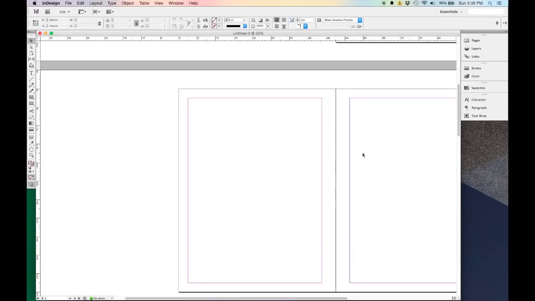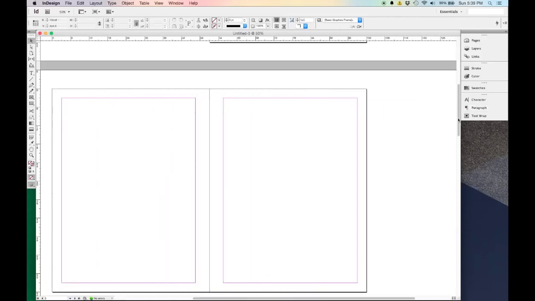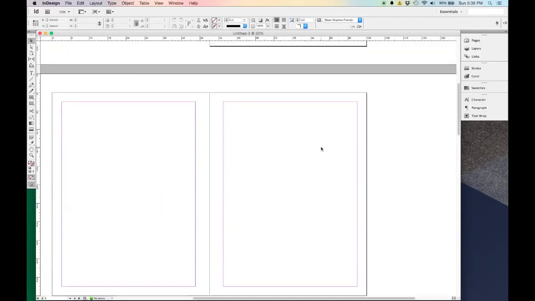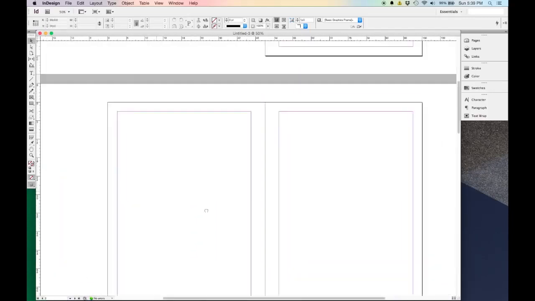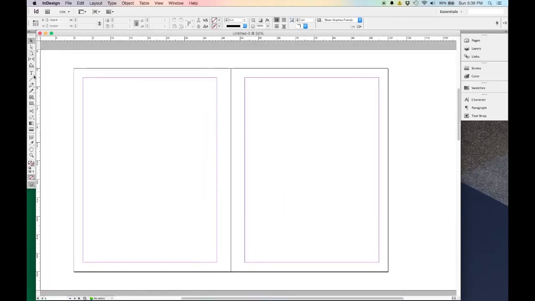And then to pan, you can either grab these bars at the bottom to drag left and right and up and down. Your scroll wheel will go up and down. Or I like to push the space bar, which gives me this little hand, and then I can grab the spread and move it around like this. Okay? So as you can see, we have a wider inside margin, which is perfect if this is going to be a printed document, and less on the outside.